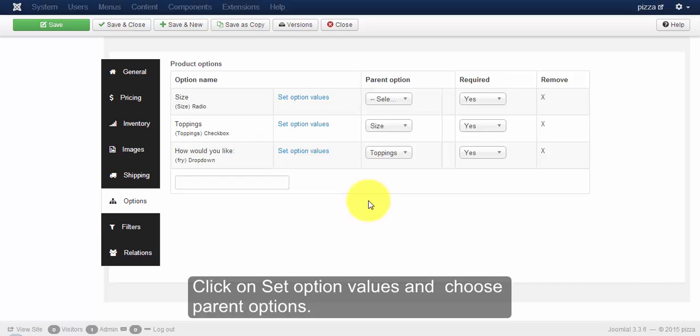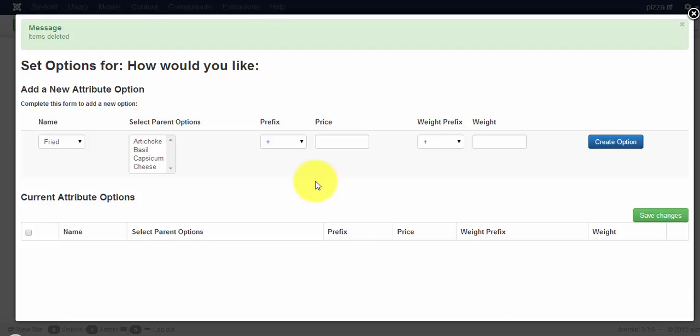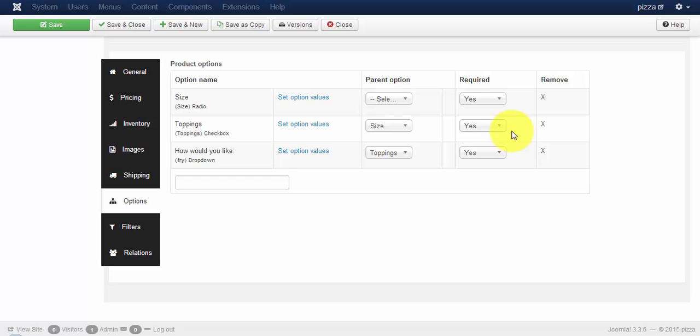I'm going to display my fry option no matter the size or toppings I choose. Now click on the set option values to choose your fry option. Even if I choose multiple toppings, I want my fried options to be displayed. So here I have chosen all the toppings. Even if I choose any of these multiple toppings, my fried options will be displayed. Click on the Save Changes button. Once you are done with set option values and choosing your parent options, click on the store name that you have created.